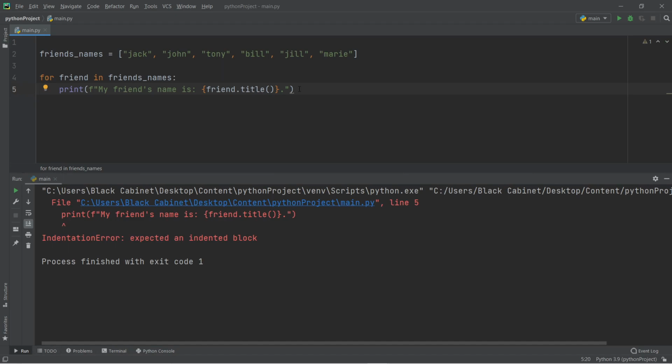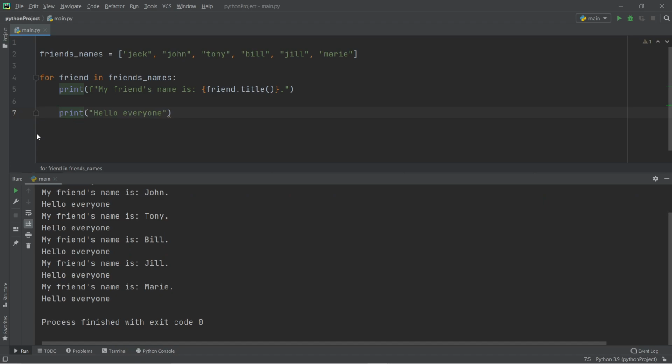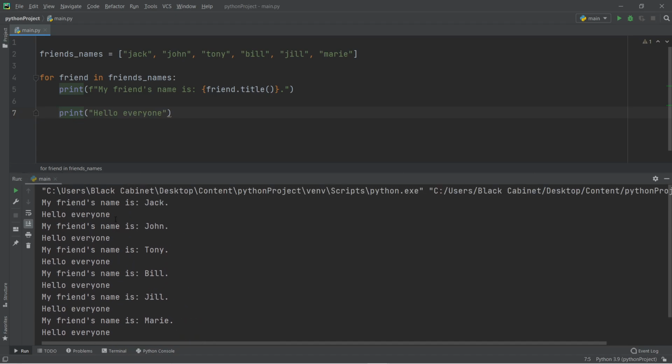If you didn't want that, if I wanted to come down here and print something else, I just wanted to print the list again, or let's just say, hello everyone, I could do that because it is now outside of this for loop. If I indented it, it would run it every single time the loop looped over.